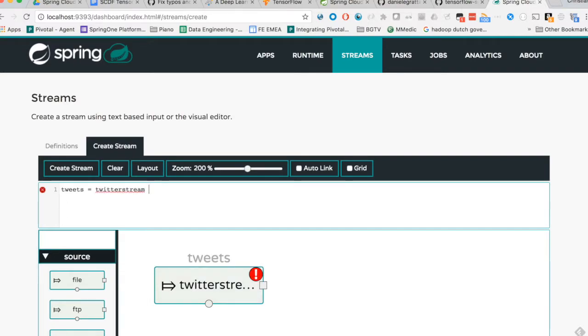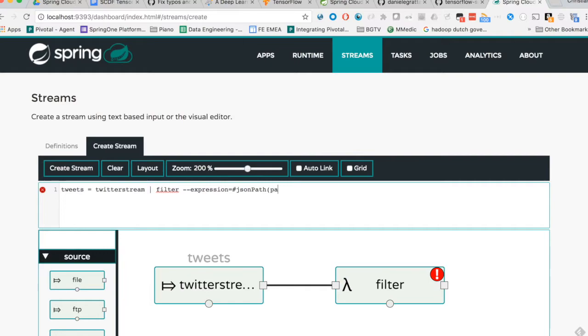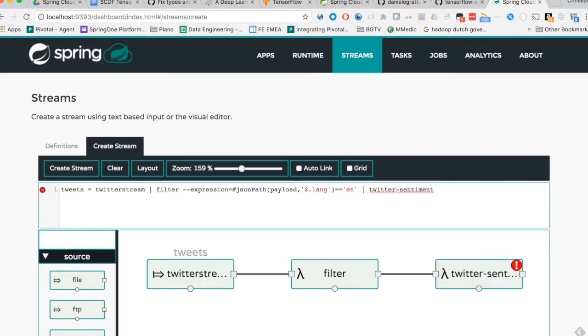We're going to use the out-of-the-box Twitter stream input to connect to Twitter and load data. Next, because the sentiment analysis model is trained only for English content, we have to filter out any non-English tweet messages. We're going to use a JSON path expression to filter out any tweets that don't have English as the language tag. Then we're going to perform the sentiment analysis evaluation, and the output will be put in the log.